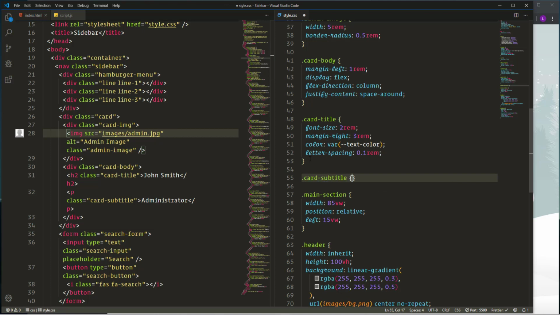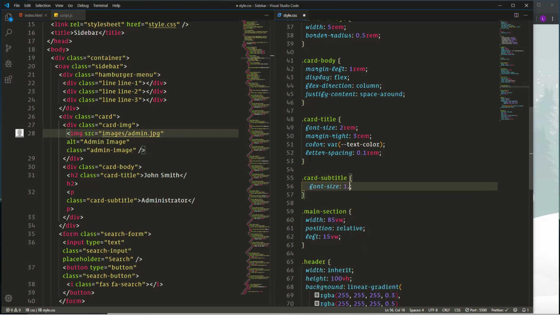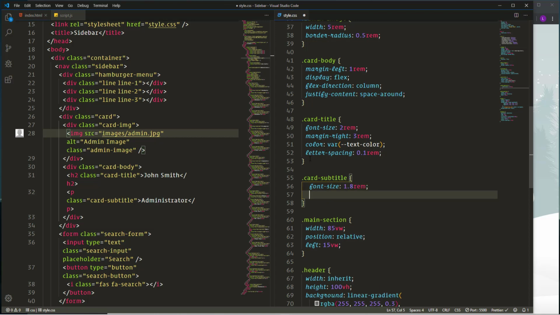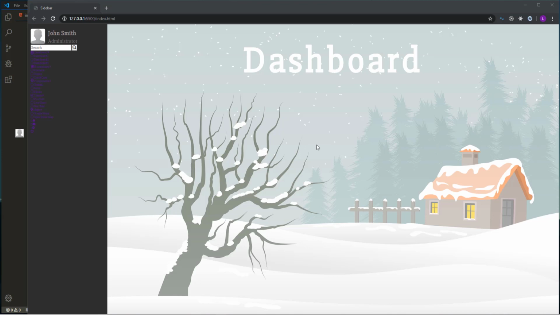Change the font size, make it 1.8 rem. And also change the color. I'm going to use here secondary color. Alright, that's it about the card. All the elements look good.